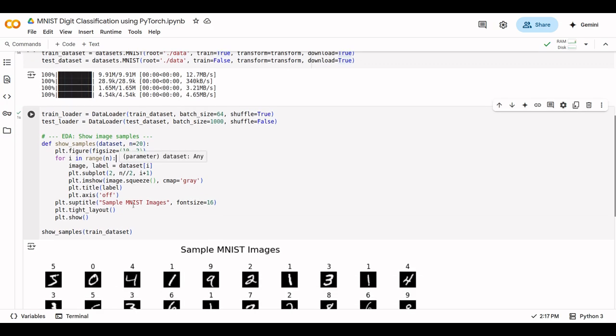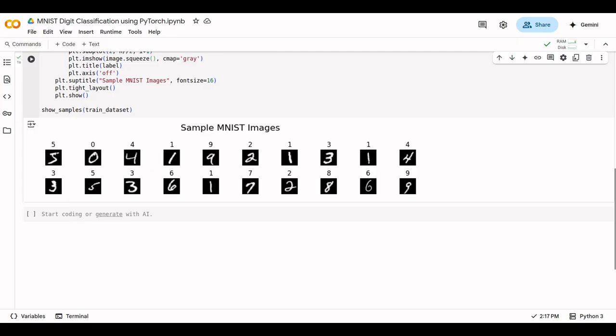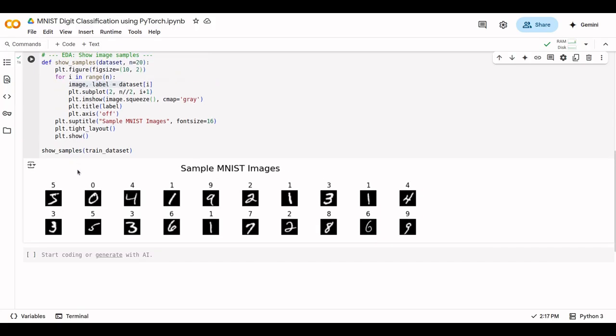Now, before we jump into building the model, it's good practice to perform some exploratory data analysis, EDA. In our case, just a visual inspection of the dataset. So we define a small function, show_samples, that displays the first 20 images from the training set along with their actual digit labels. This helps us understand what kind of data we're working with. We are using matplotlib to visualize the grayscale images, and each subplot includes a label for reference. As you can see in the output here, the digits are handwritten, with slight differences in thickness and style, but are clearly recognizable. This confirms that the dataset is well structured and ready for training.